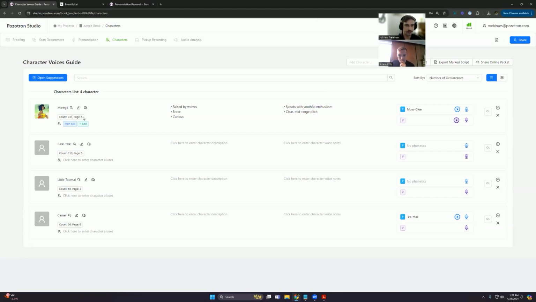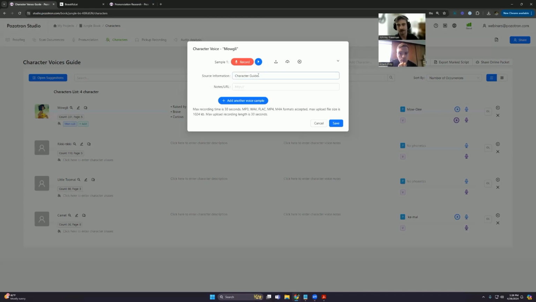But see, Mowgli here has a photo. It's got aliases, so these are the other ways the character will be referred to in the script. Then this box here is for character description. So who is this character? You can put appearance notes in here, things like that. And then their voice notes, so what they sound like. So we can put in some voice notes here, as well as a recording of this character. You can actually record up to 30 seconds of yourself speaking in this character's voice and save it to Positron to have a reference in the future.